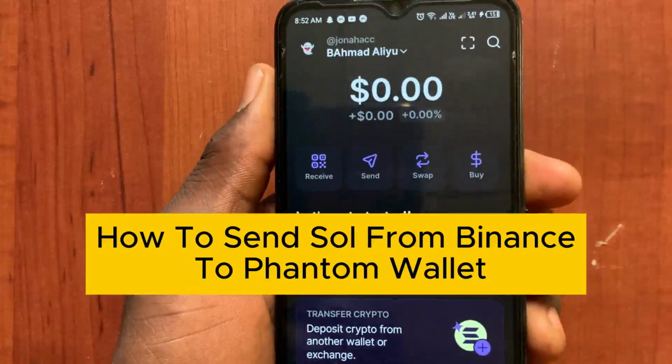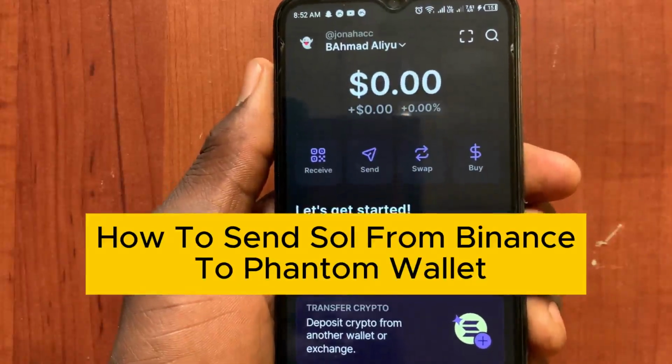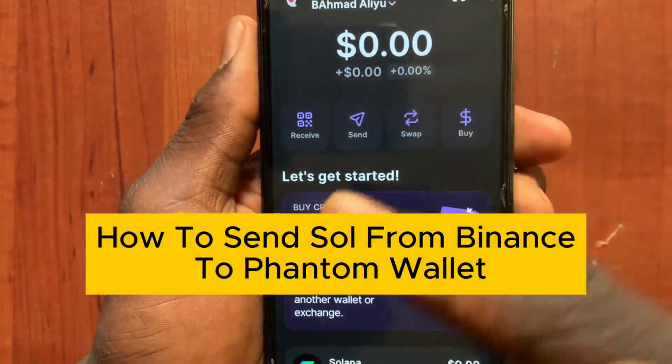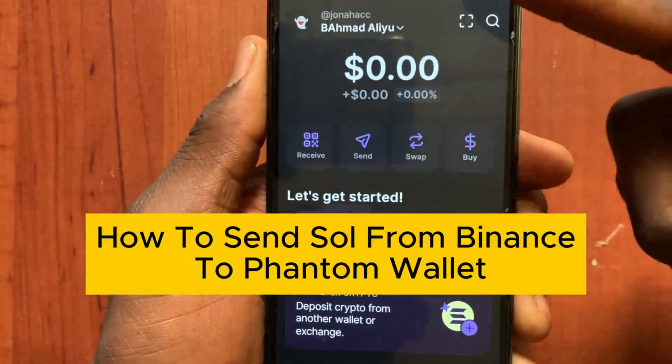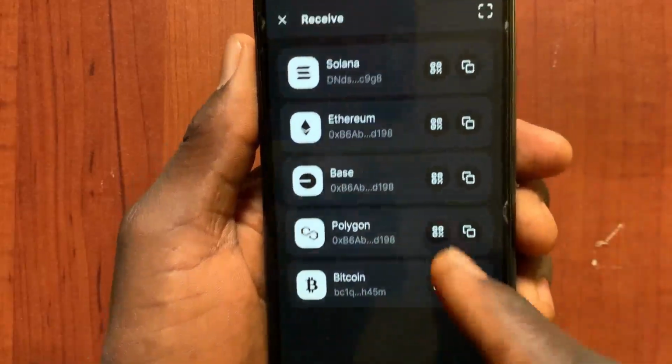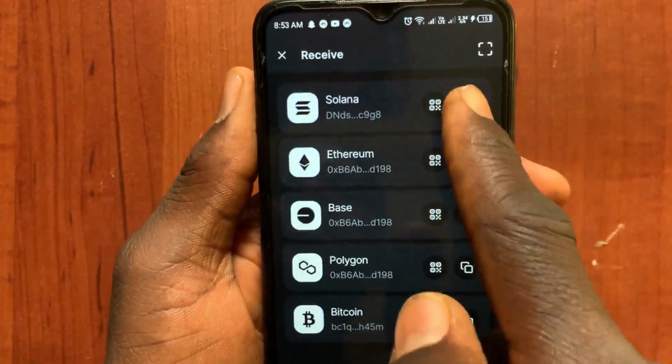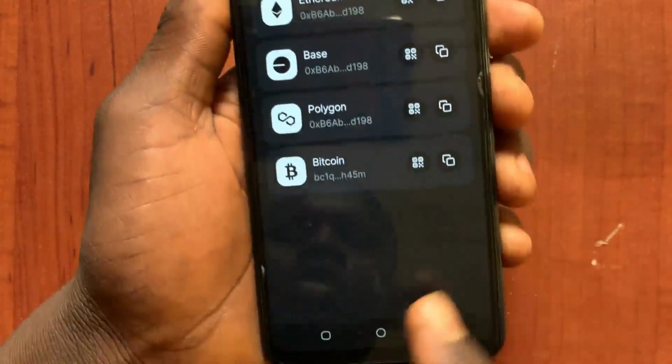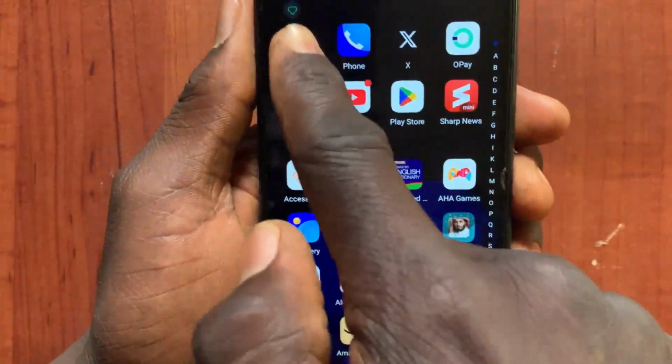In this video, I will show you how to send Sol from Binance to Phantom Wallet. So if you want to send Solana from Binance to Phantom Wallet, after you open the Phantom Wallet like this, go to the receive section. From this receive section, go and copy the Solana wallet address. After you copy the Sol wallet address, now go back and open the Binance app.